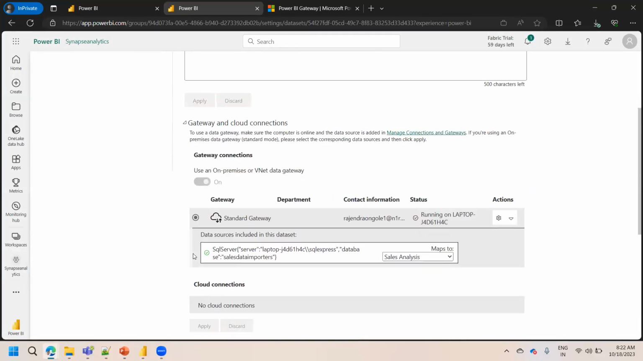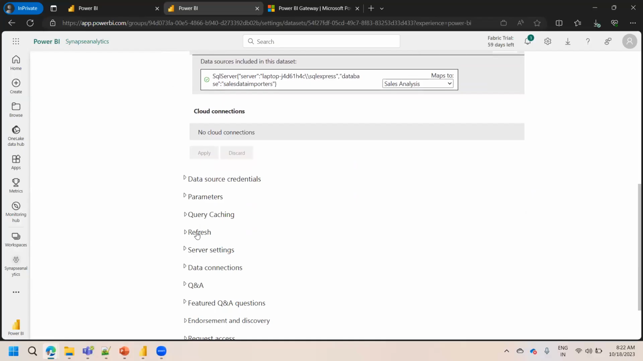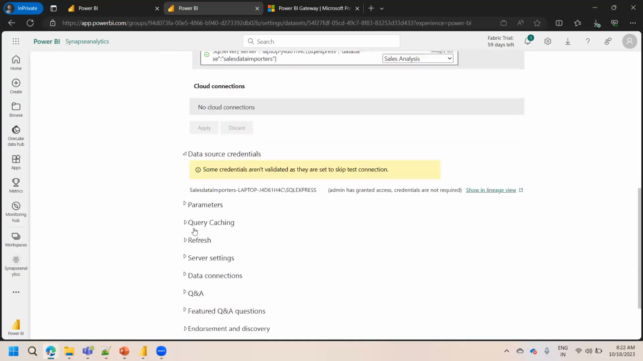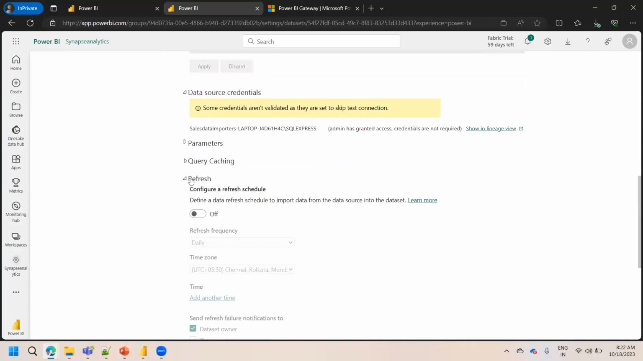I want to get it in an automated way. Maybe at 8:30 I'm going to schedule my report. Okay, 8:30. So here we can try to refresh our report. Enable it with daily frequency or else weekly frequency. So we can configure it two ways: either daily refreshes or weekly refreshes.